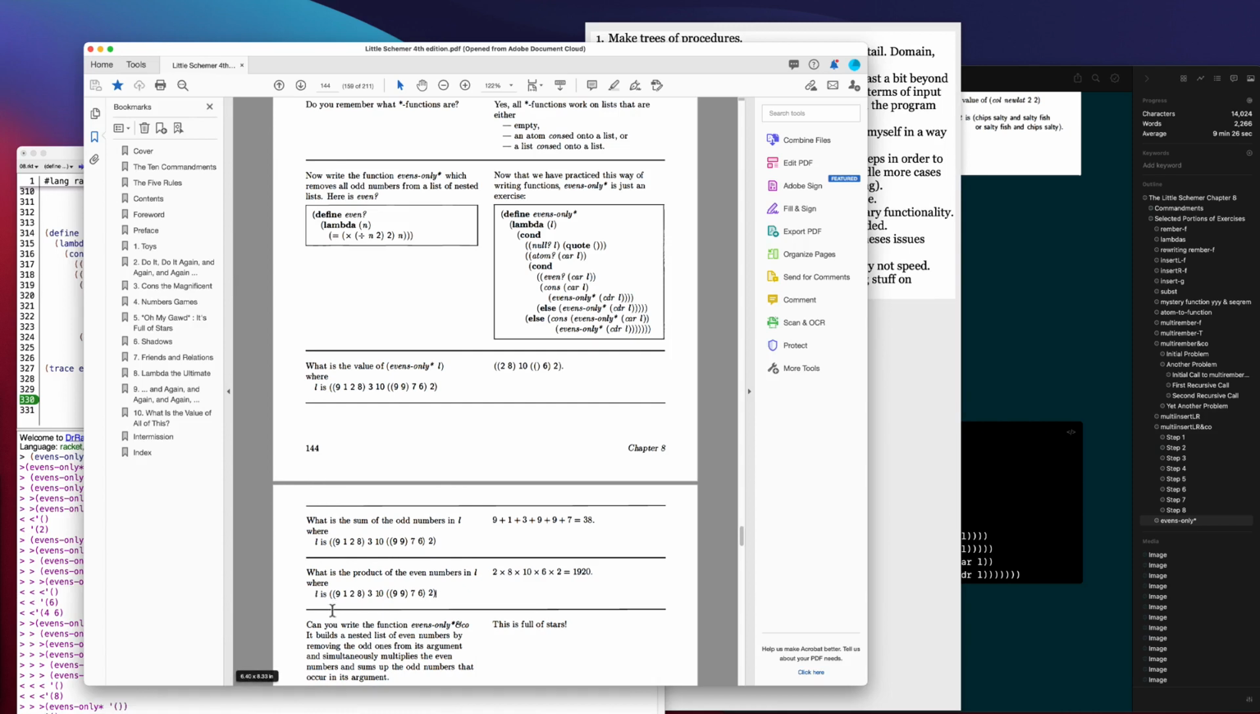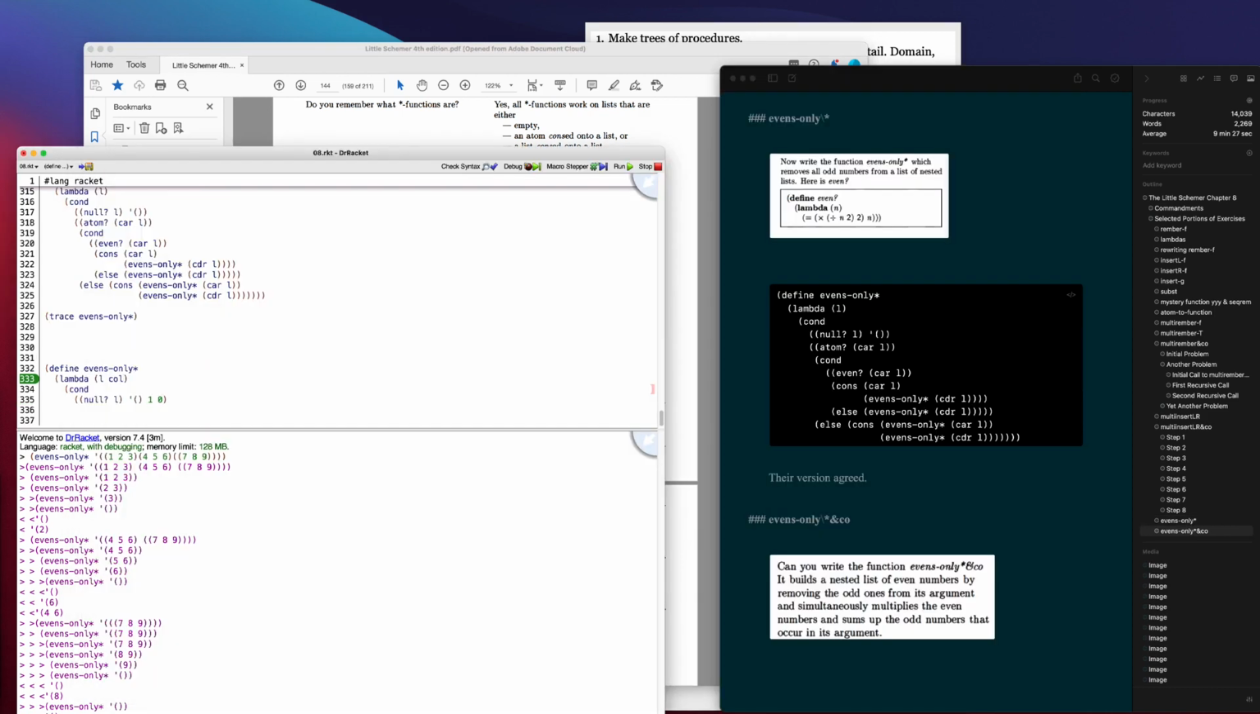Oh, I see what they're getting at. Can you write the function evens only star and co? It builds a nested list of even arguments by removing the odd ones from its argument and simultaneously multiplies the even numbers and sums up the odd numbers that occur in its argument. Whoa, okay. So we're going to need an evens only, oh, I should give it the right name, evens only star and co. There's a mouthful. It's going to need at least two arguments: the list and the collector.